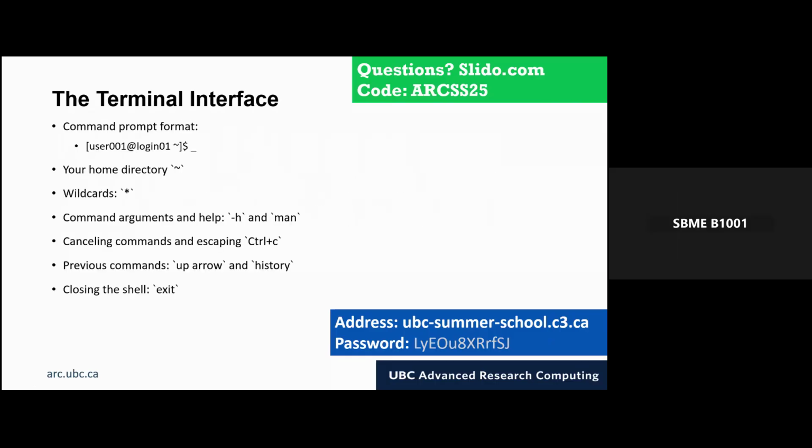Okay, so now hopefully everybody's connected. If you're not, please either raise your hand or raise your hand in Zoom. We'll have somebody assist you. I'm going to be going through right now just the basics of what we're looking at here in the terminal interface.